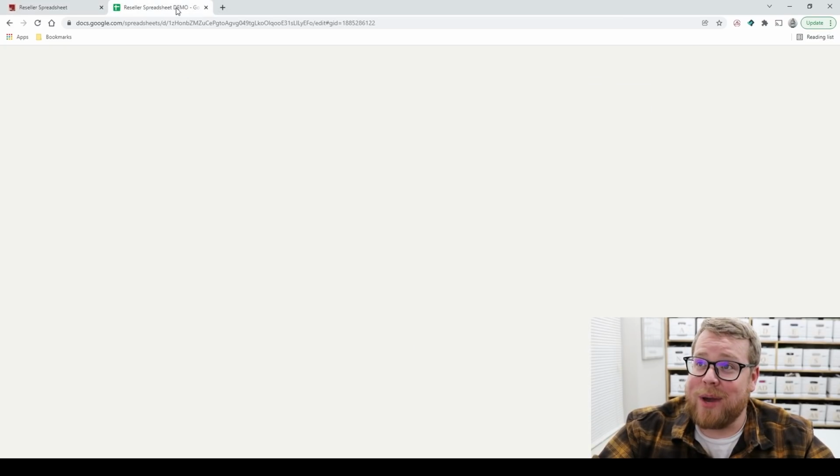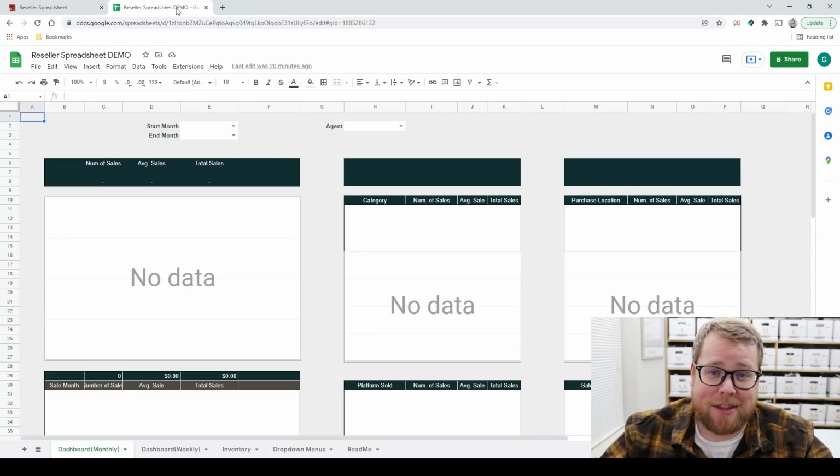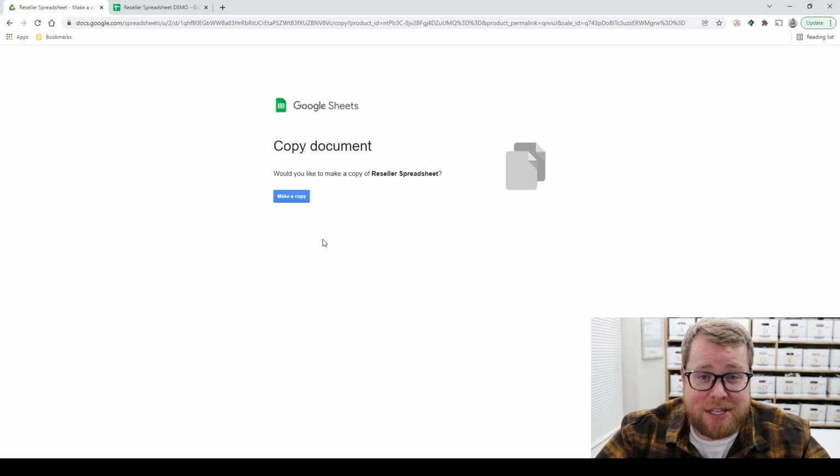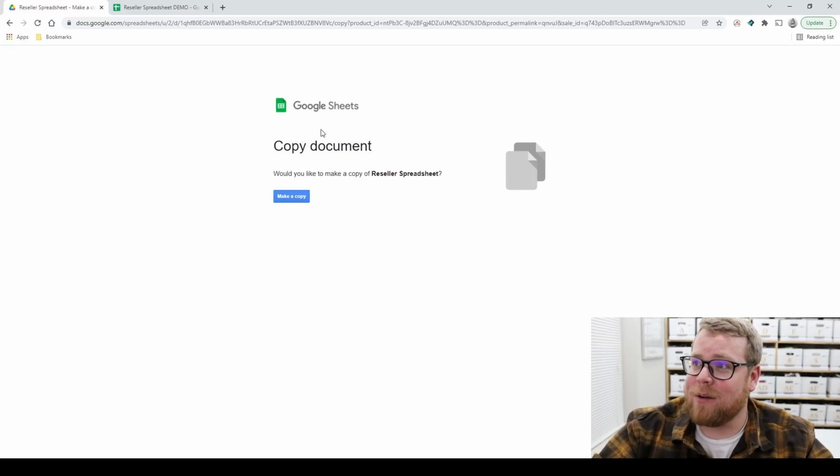All right, so now that you have a copy of the spreadsheet, it's going to look something like this. And the next biggest question that we have, and I think I've already fixed this, but if you've clicked the link before just a couple days ago, you're going to have to make yourself a copy. So as of me making this frequently asked questions video, if you do click the link to download and type in 0 to Gumroad, and then you add in your email address, you will come to this page here, which says copy document. Would you like to make a copy of Reseller Spreadsheet? And then just click make a copy, and that will give you a blank copy to use in Google Sheets.